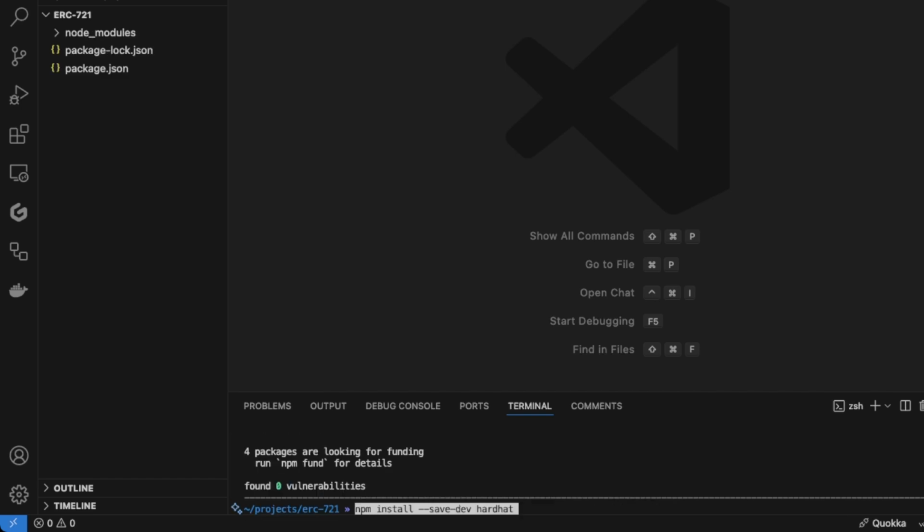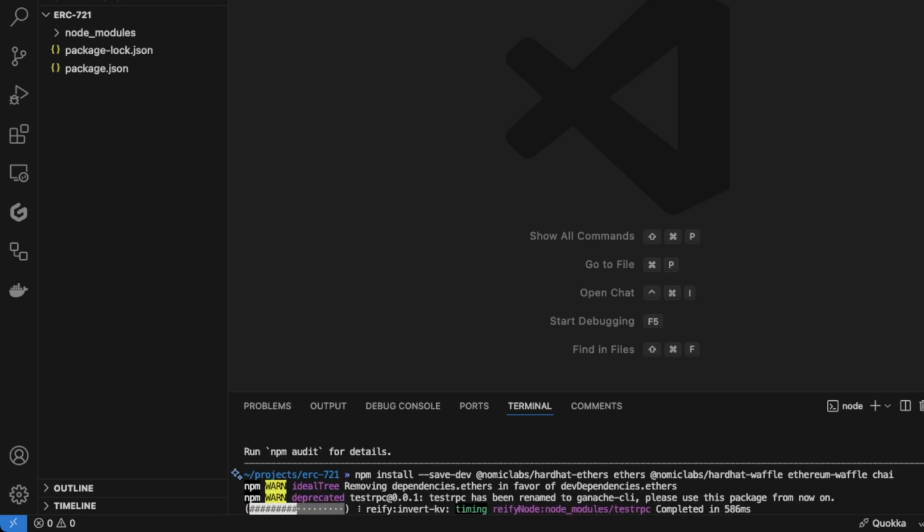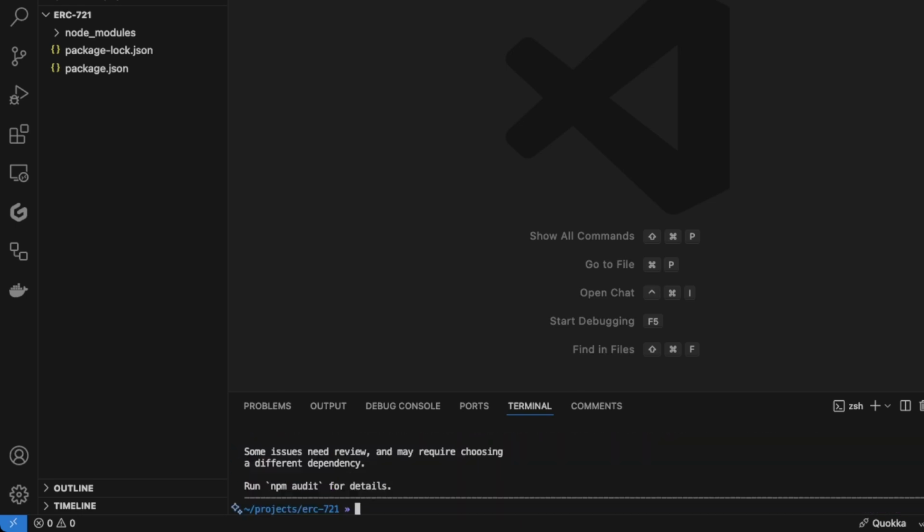Further, we will use Hardhat. Let's save this as a dev dependency. And lastly, install some extra dependencies as a developer dependency from Nomic Labs for Hardhat script execution to interact with our smart contract. This last dependency can take a while to install. And that's it. So now let's create our .env file.